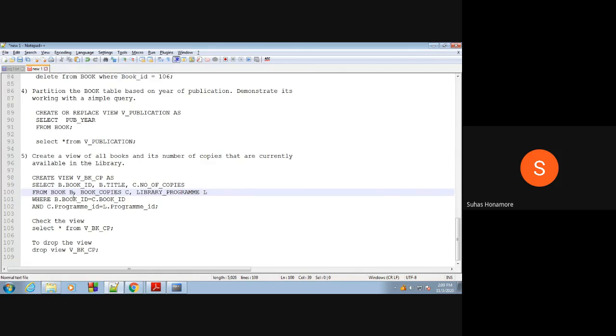That is, the book table's ID, B.id, is equal to the book copies table's book id, C.book_id. Then the program table: L.program_id is equal to C.program_id. So this is entirely our join operation. Okay, this is the query. The total query we have written.